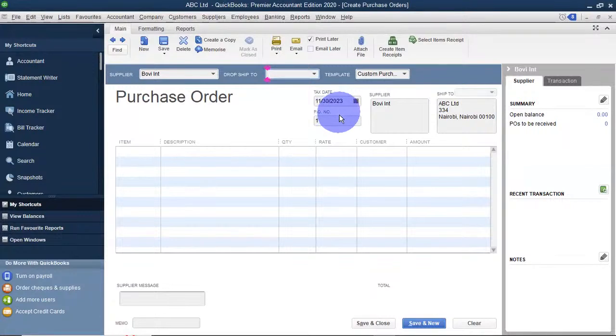Purchase order number. This will automatically be adjusted. It's currently 1. Supplier is Bovi Int, shipped to your own company. Remember, personally, I'm operating on ABC Limited. So if you don't see ABC Limited in your case, please, that is the name of your business. Once you've keyed in the purchase order details, down here, select the items that you are ordering.